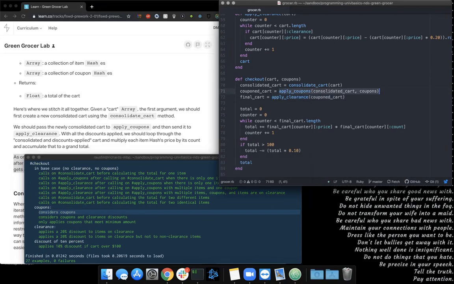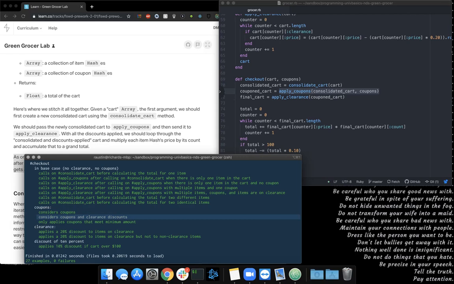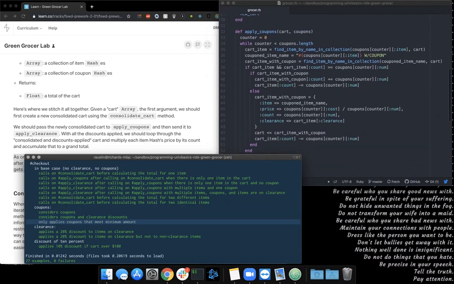All right. The coupons tests underneath the checkout method check if our checkout considers coupons, which it obviously does. We called apply coupons. It should consider coupons and clearance discounts. It does both on these two lines. And it only applies coupons that meet the minimum amount. That was handled in our apply coupon method right here, where we check to make sure that the cart had enough items to fulfill the coupon. Okay.